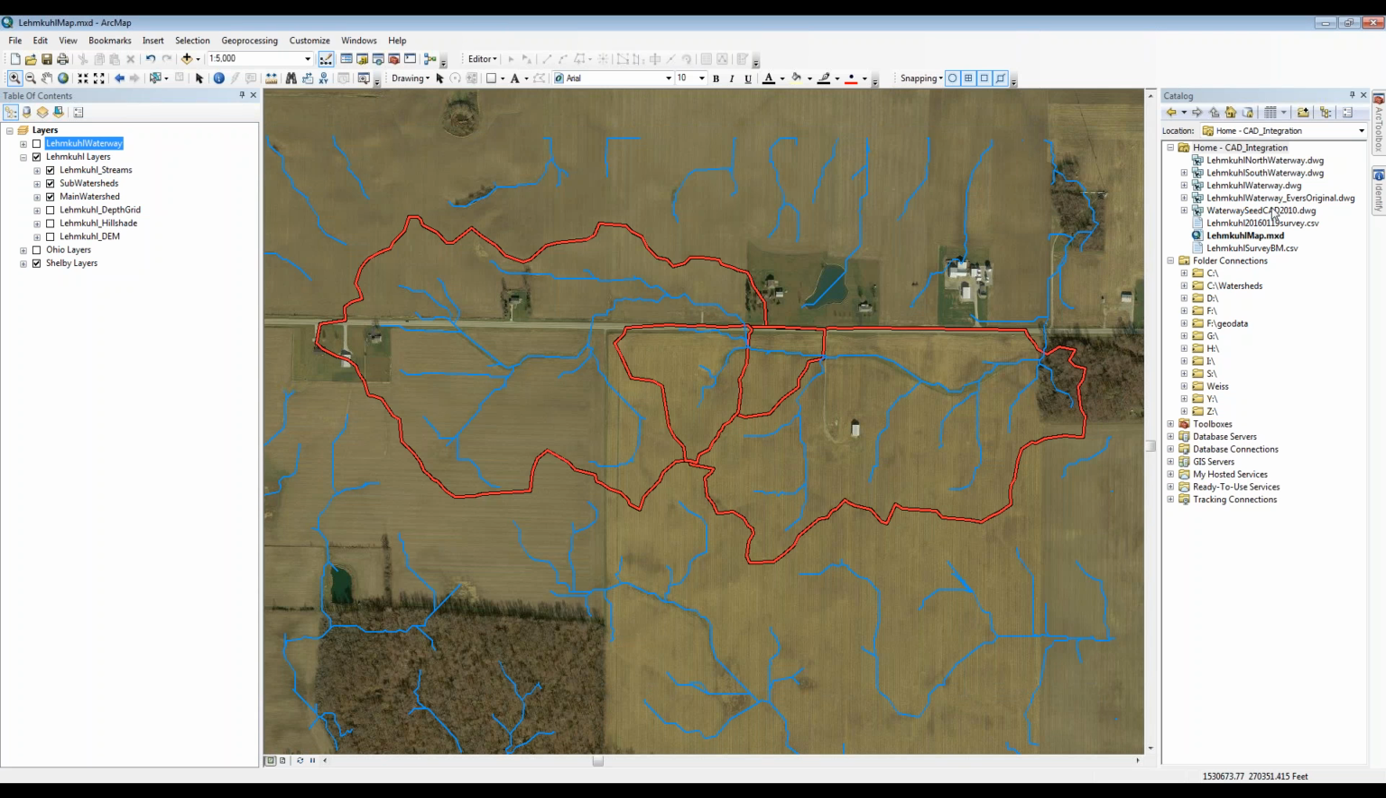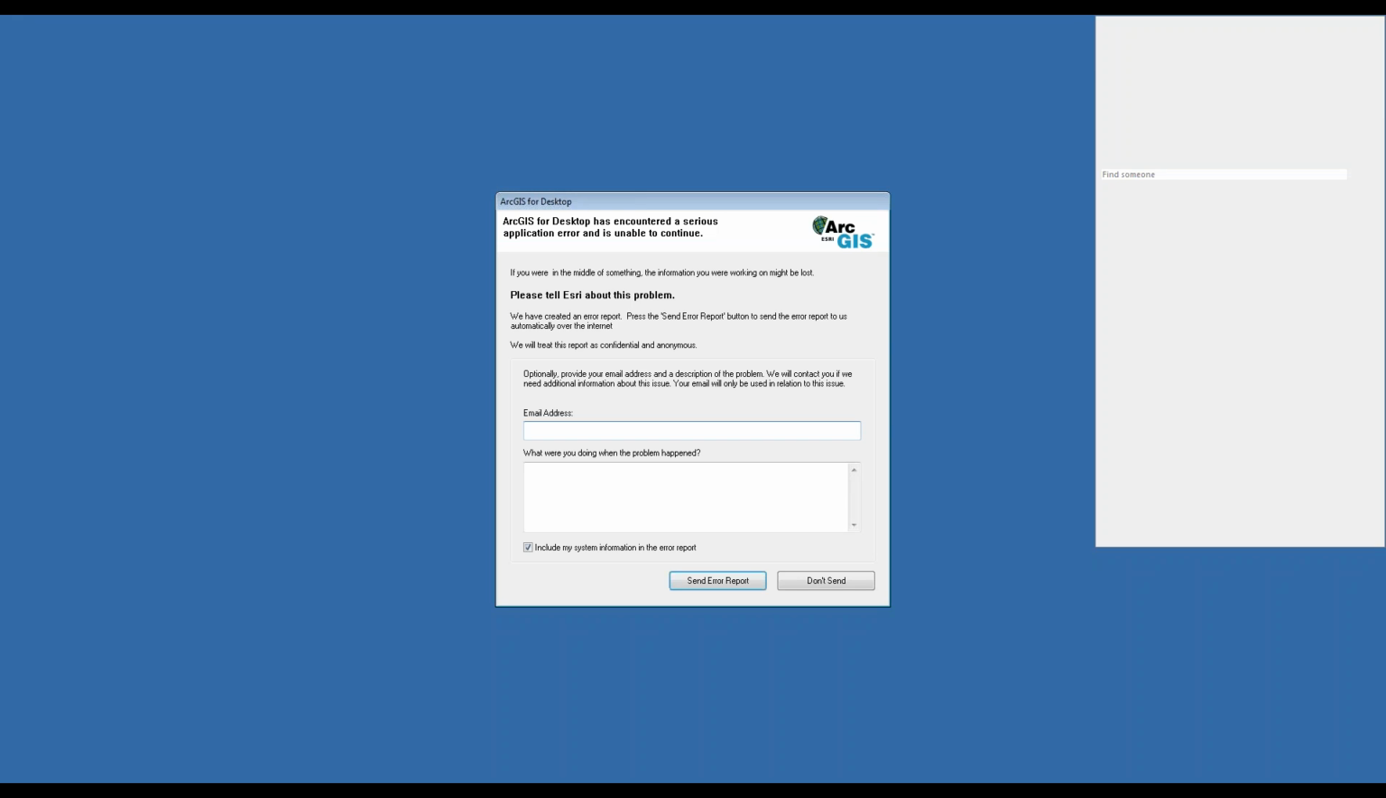All right, so step 1, found it. Step 2, added the coordinate system. Step 3, add it to the drawing. And so I just dragged and dropped it into my map space.